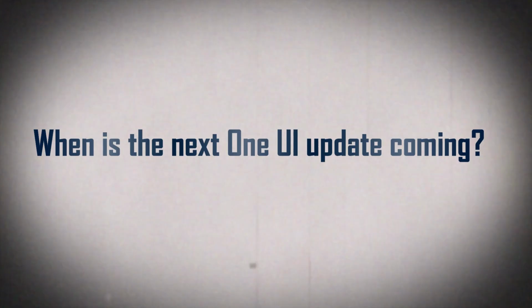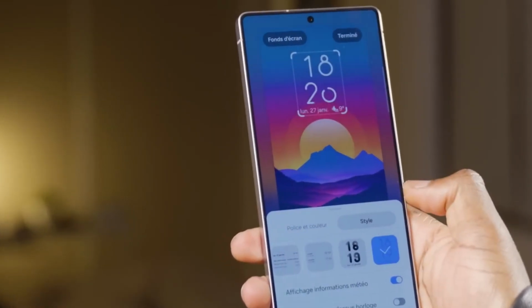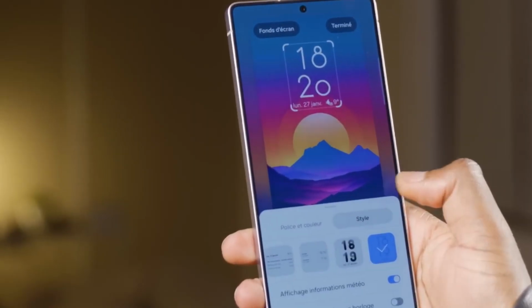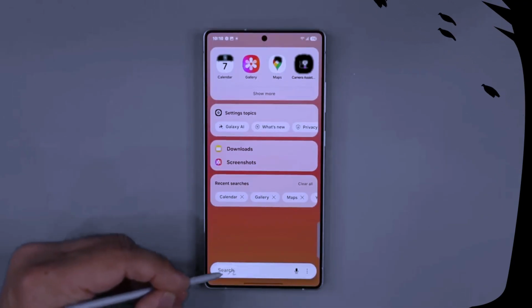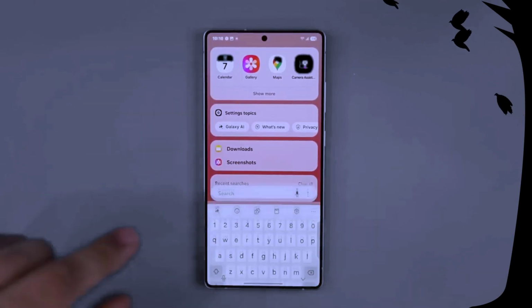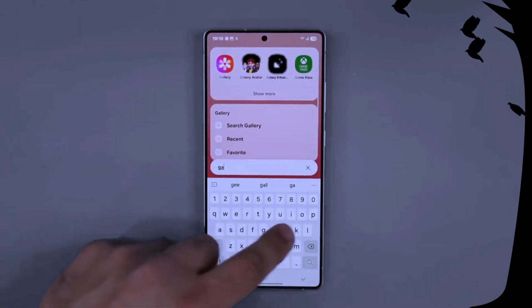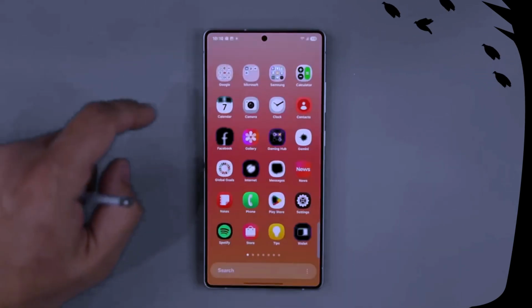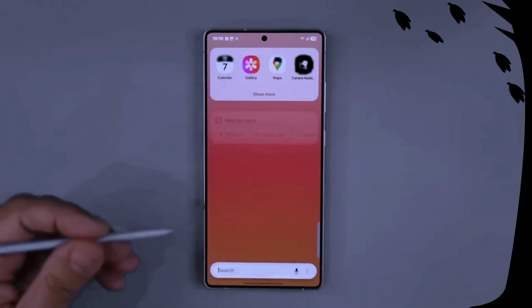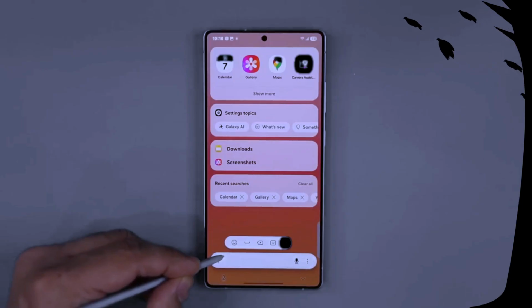When is the next One UI update coming? One UI 8 is still in the development phase, so there may be more new features, enhancements, and modifications Samsung is going to integrate. However, you may desire to temper your expectations. One UI 7 is one of the major upgrades to One UI in years, hence it's pretty improbable that Samsung will do anything with One UI 8.